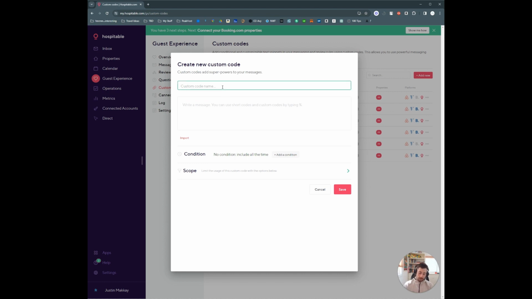So let's say we did new check-in time. So this would be something you could set up if you were doing an early check-in. Hey, wanted to let you know you've been approved for a 2 p.m. check-in. And this will be your new short code to be triggered around a couple different parameters that you set anytime that you allow an early check-in.